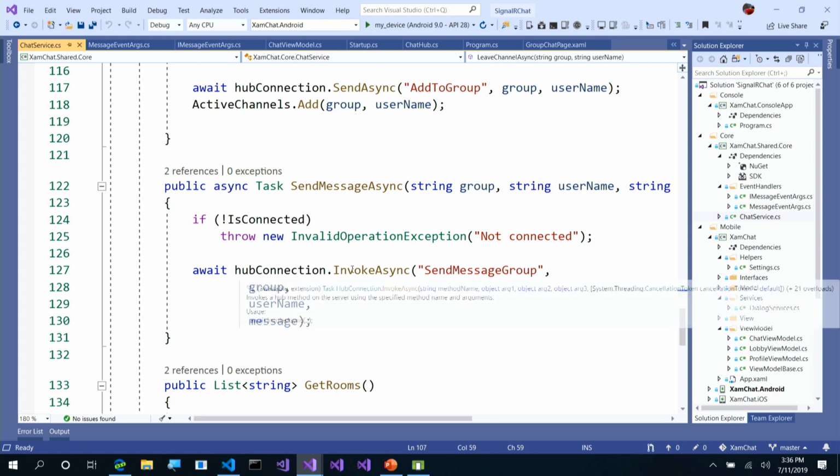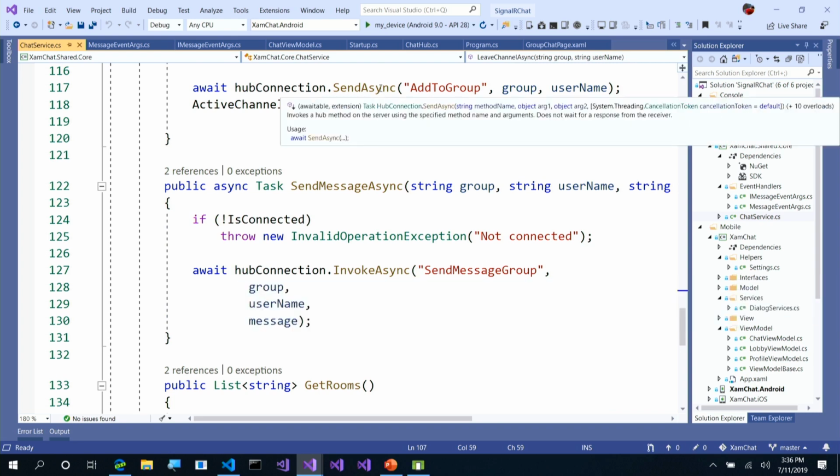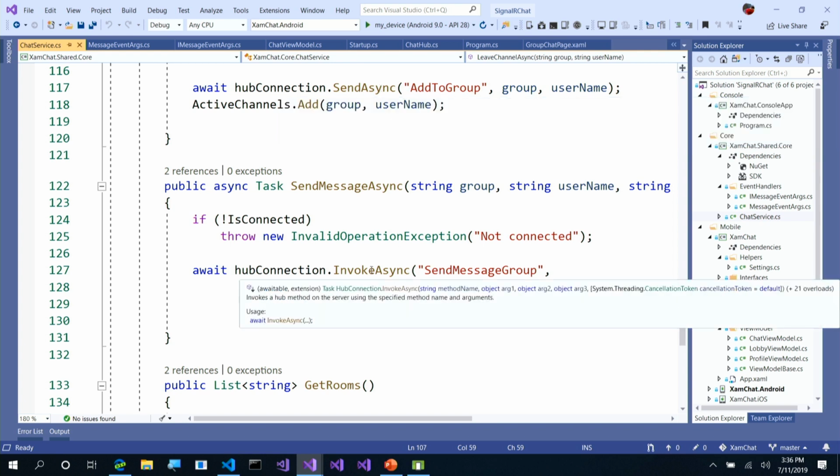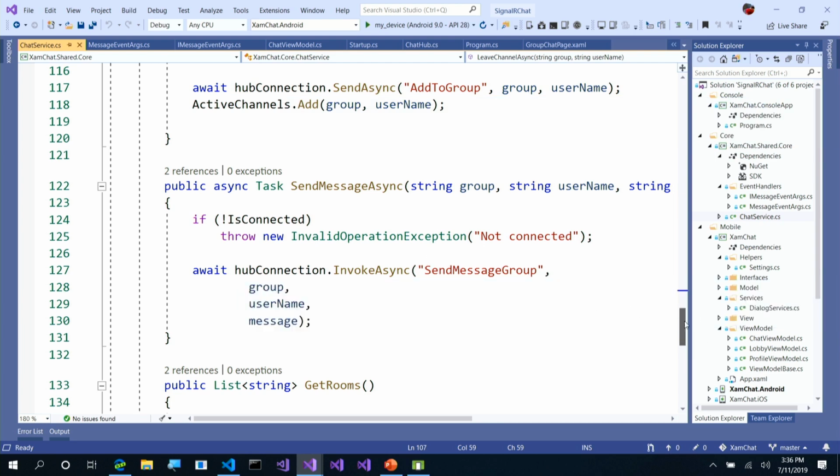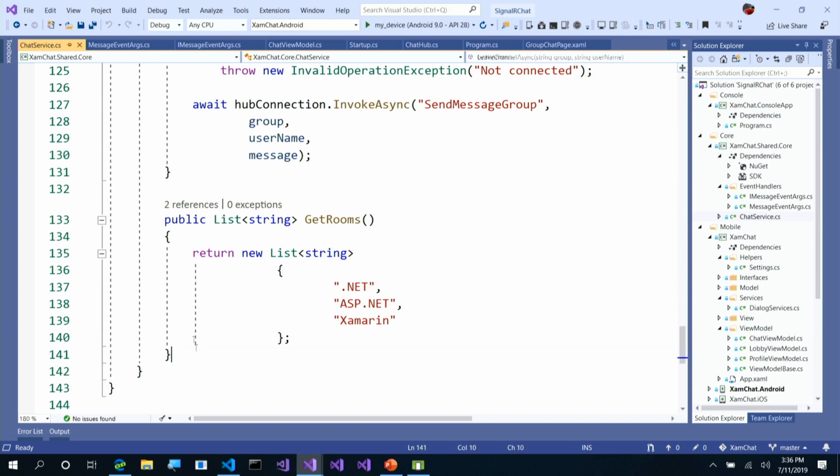In this instance, I can do send async, which does not await a response from the server. Invoke async, this one does wait for a response from the server. So when I send a message, I really want to make sure that it was sent. And then I have a little get rooms. Now, I could have added this into my backend, but I just hard-coded it in here, and these are the rooms that I want to use.